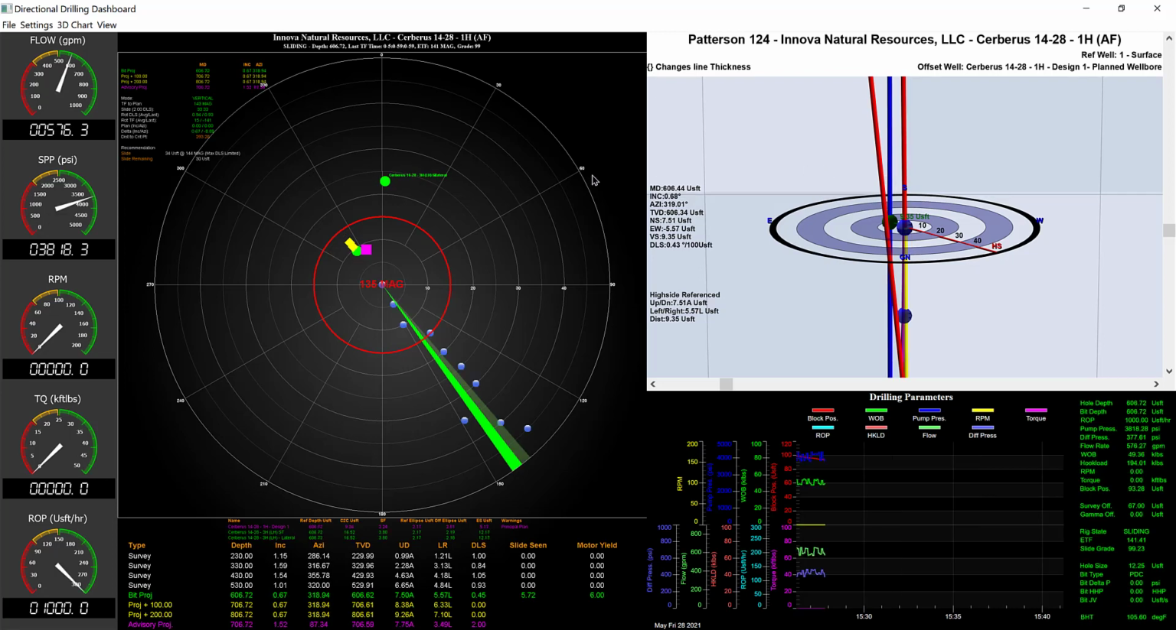I now have a scenario where we've got WITS or WITS-ML data being pulled into the Directional Driller's Dashboard. And as we can see, our rig gauges are updating, with the exception of RPM and torque because we're currently sliding. And our drilling parameters section on the bottom right here is also updating based upon the WITS information and some information from our rig states dialog and from the drill string editor. I'm now going to go through the individual sections one by one.